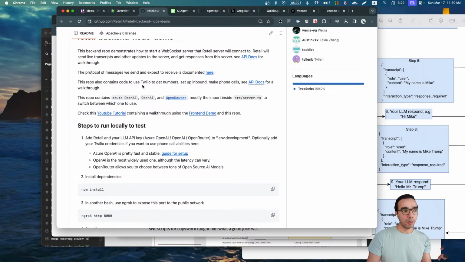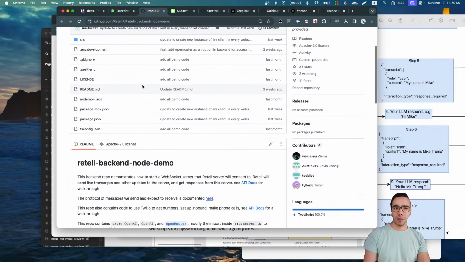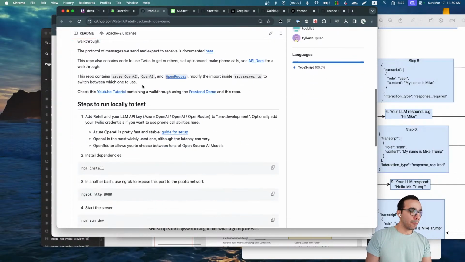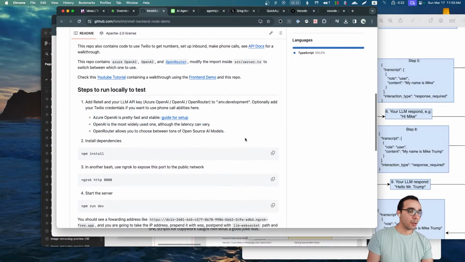I really don't understand why they would use Twilio for this. I guess they were trying to reduce the complexity as much as possible, but I don't know how many people would actually use Twilio. Yeah, it's probably the primary use case, come to think of it. You don't want to do it in web, you're probably going to do it over Twilio, so that makes sense.